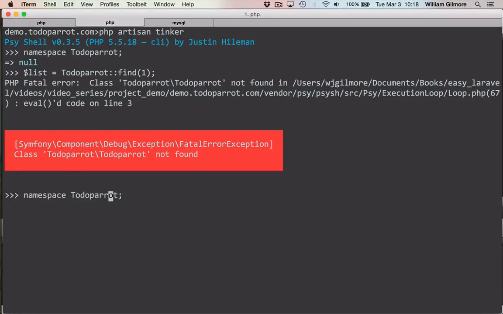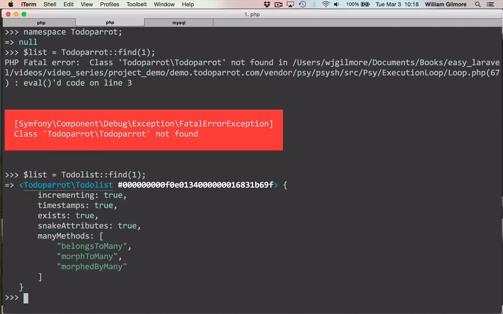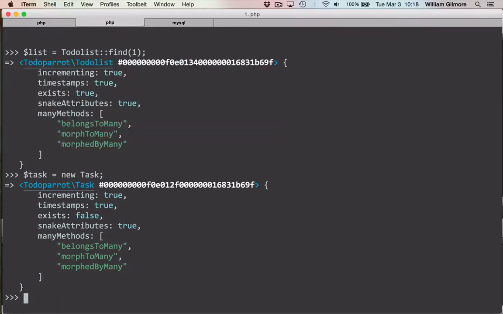That would not be to-do parent, but rather that would be list. Okay, our list has been loaded, so the next thing we're going to do is create a new task. And we'll assign that task a name.